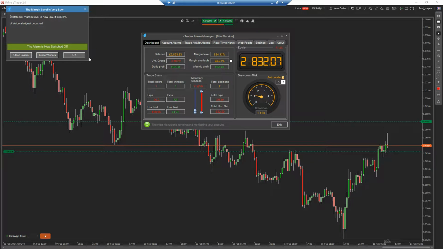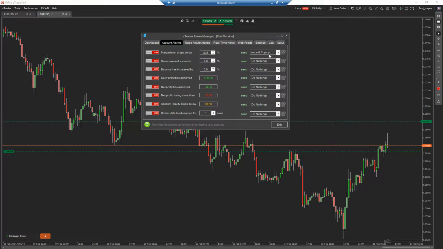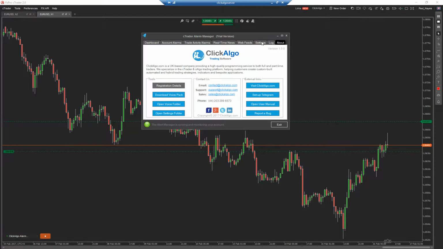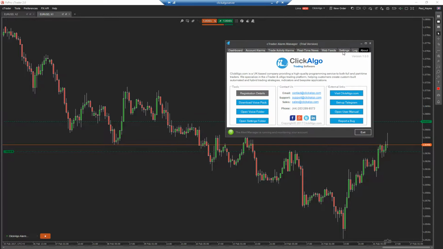So what I'll do, I'll show you that if you try an alarm, the pop-up occurs. There's an account alarm there, but the voice alert didn't occur. So from the application, you can actually install the voice pack. You just click download voice pack.